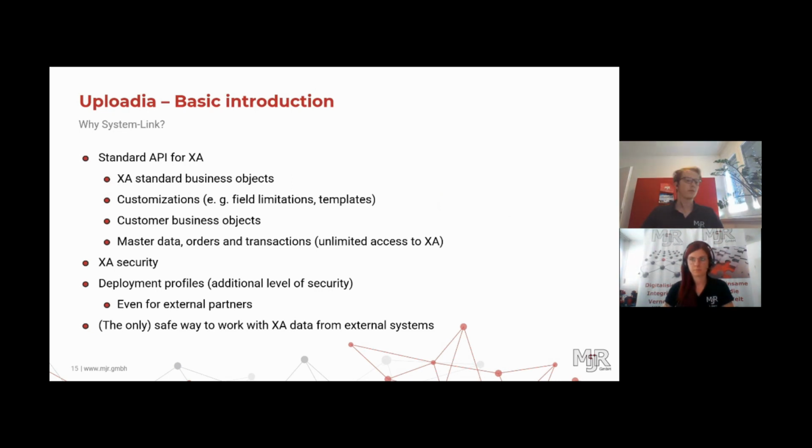You can also execute all kinds of transactions through Uploadia. This could be warehouse transactions or for manufacturing, if you want to report some quantities to your manufacturing order. But this is not limited. This works everywhere in XA due to the whole system.